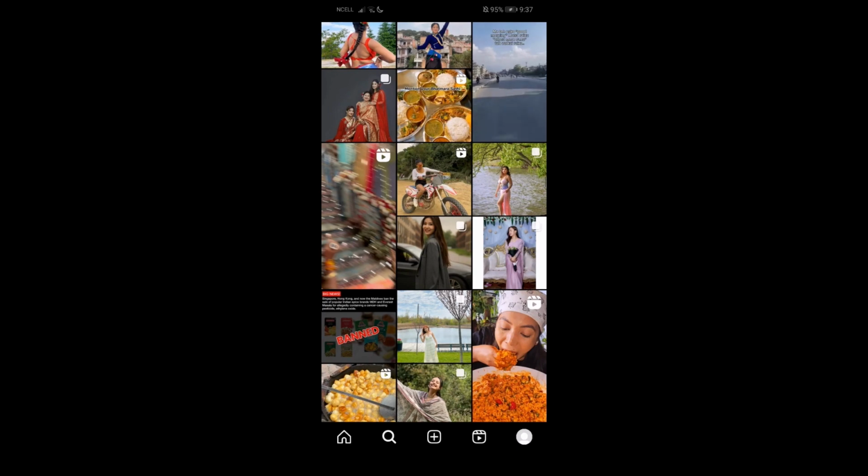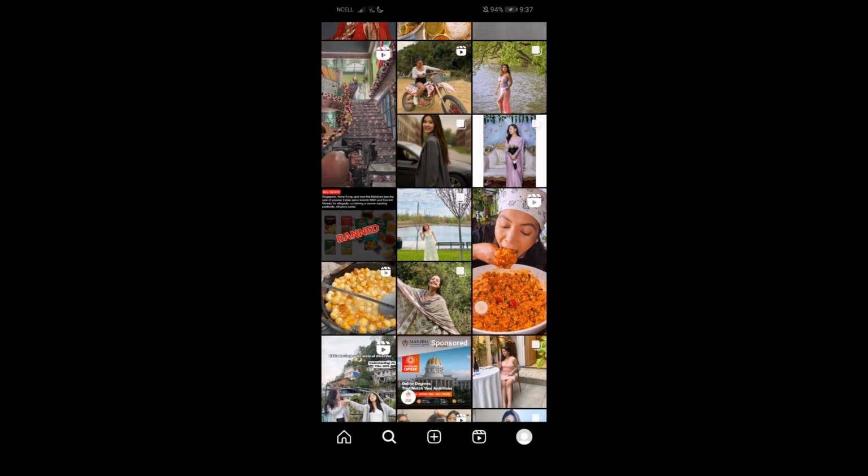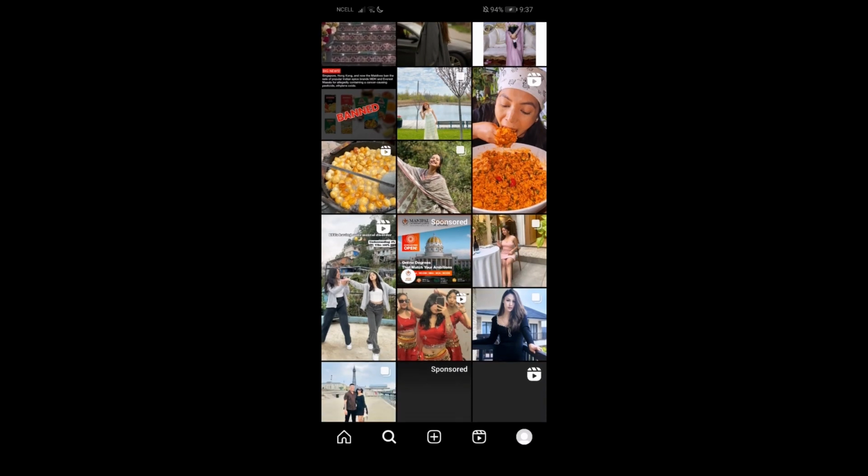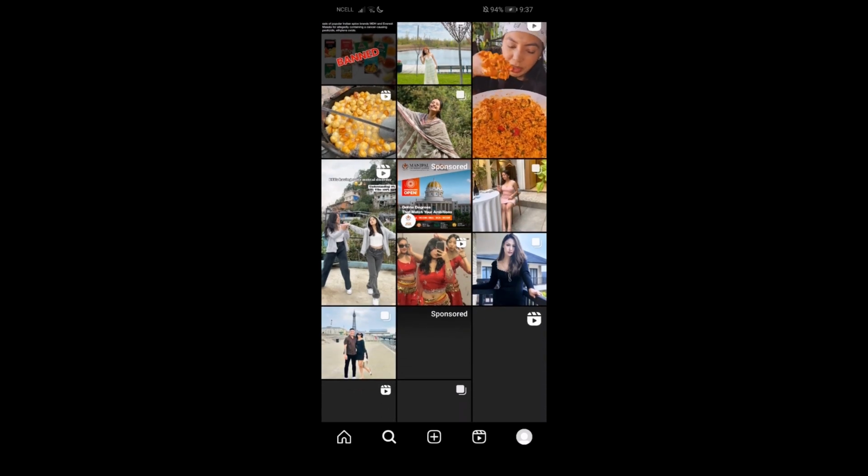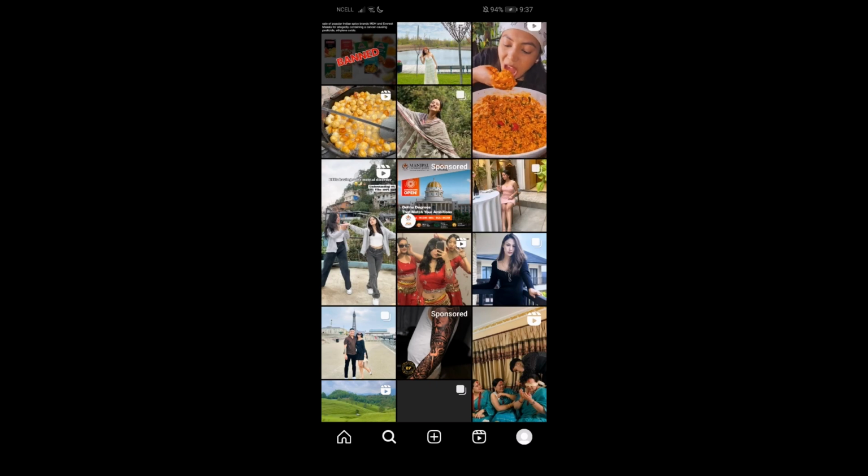So firstly, what you need to do is you need to go to your Instagram app and then log in with your account. Once you do that, go to this bottom middle option where you can find this plus icon, and now just choose the photo that you want to post.